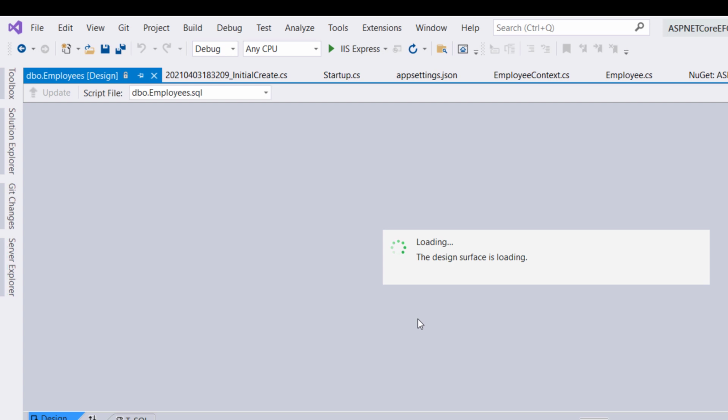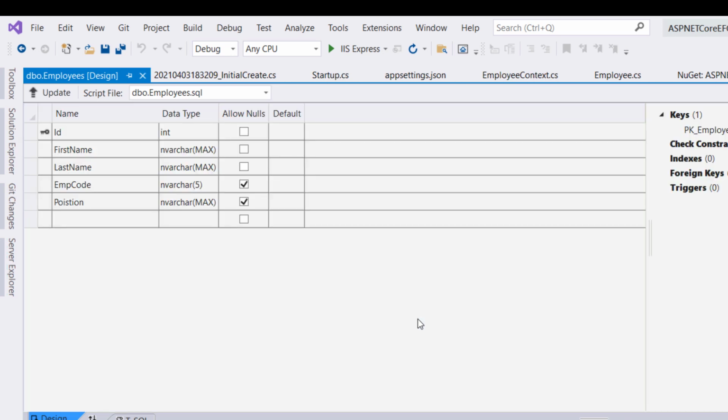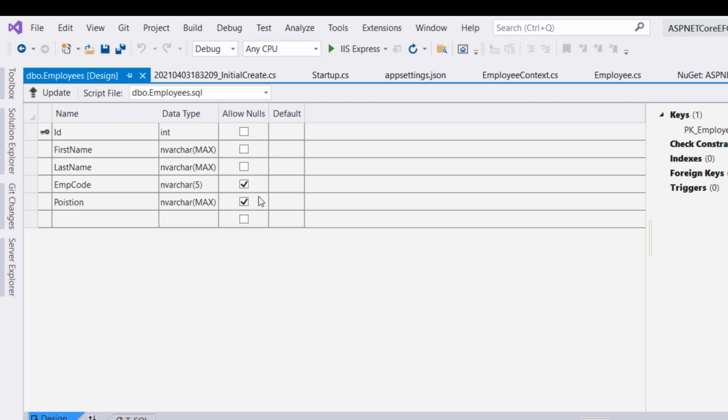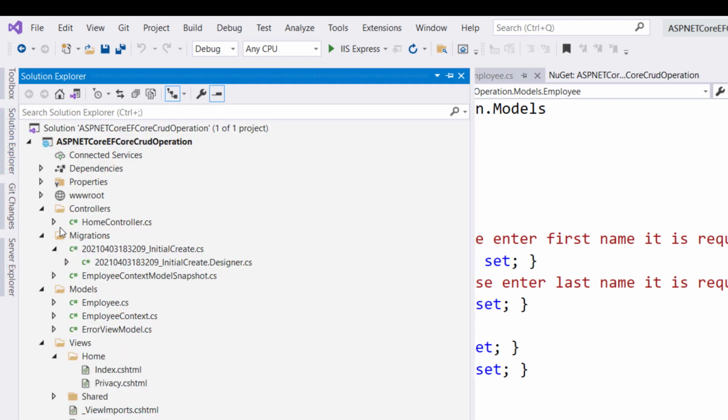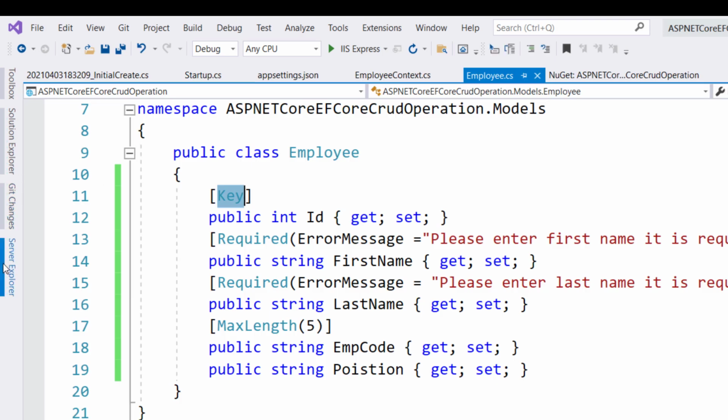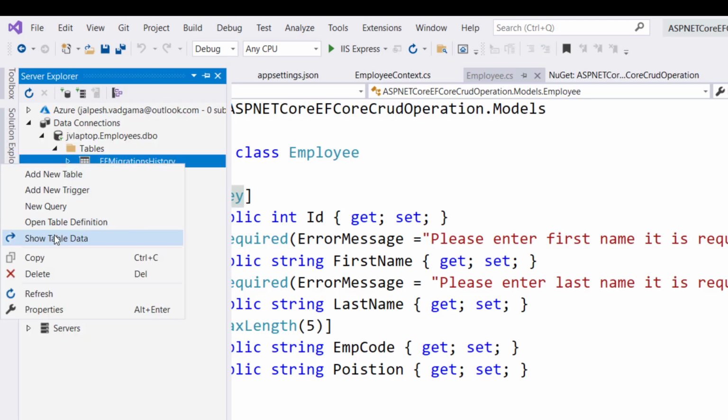So let's wait for it to load. Here you can see it is defined as the ID. Then we have first name, last name, employee code, position, and you can see that the employee code and position, which are nvarchar(max), allow null because we haven't specified required for these two, and these three are not allowing null, and this is the SQL created for this. The second table is for maintaining the migration history. If you open this particular table, you will get the idea what it does.